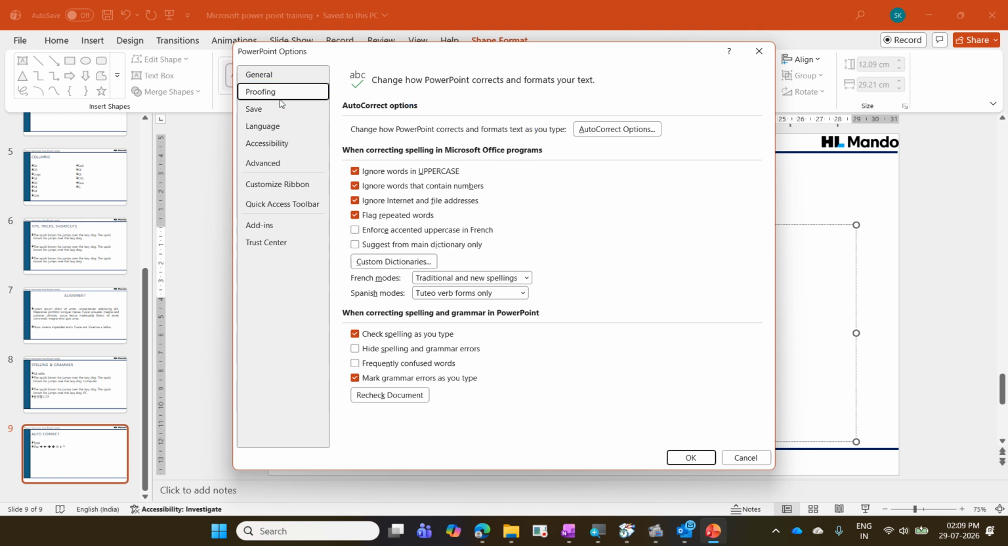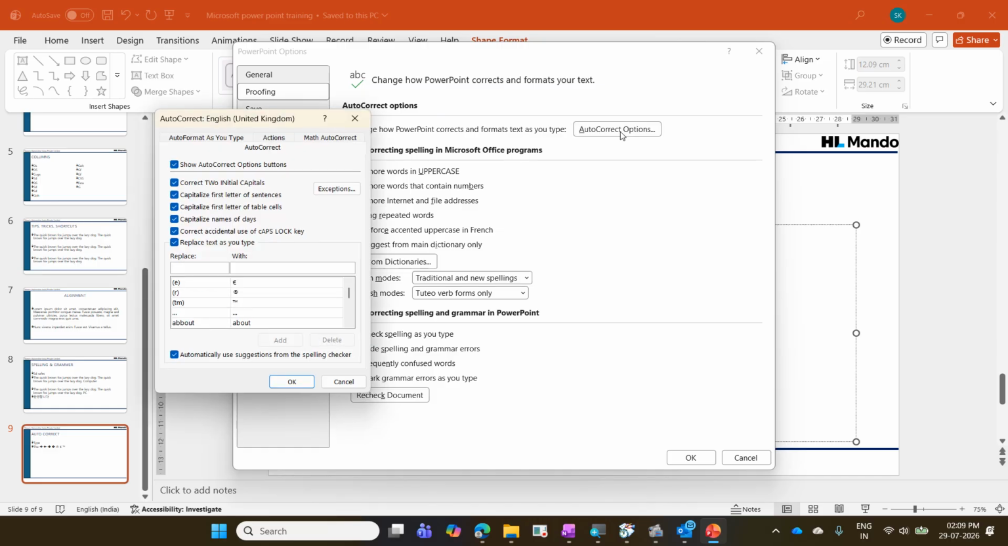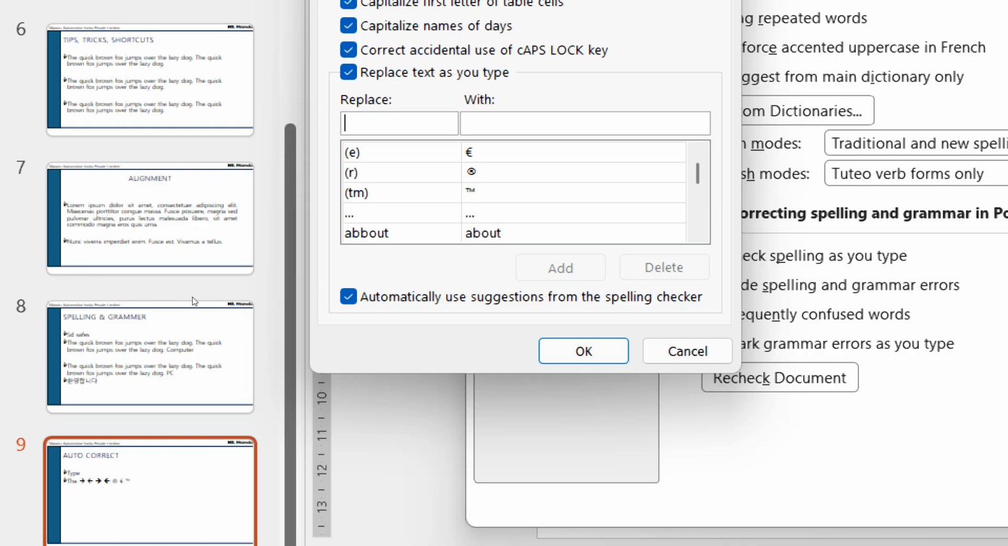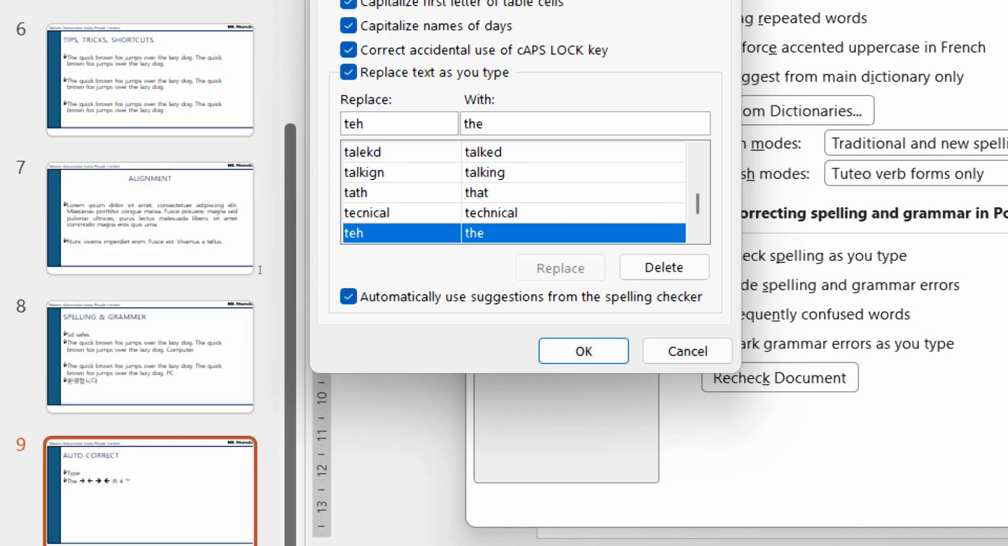When I click on AutoCorrect Options, whatever I told you is available here. Open bracket E is Euro, open bracket R is registered, open bracket TM is trademark. Even if I type TEH, it changes to THE. It gives the list here.